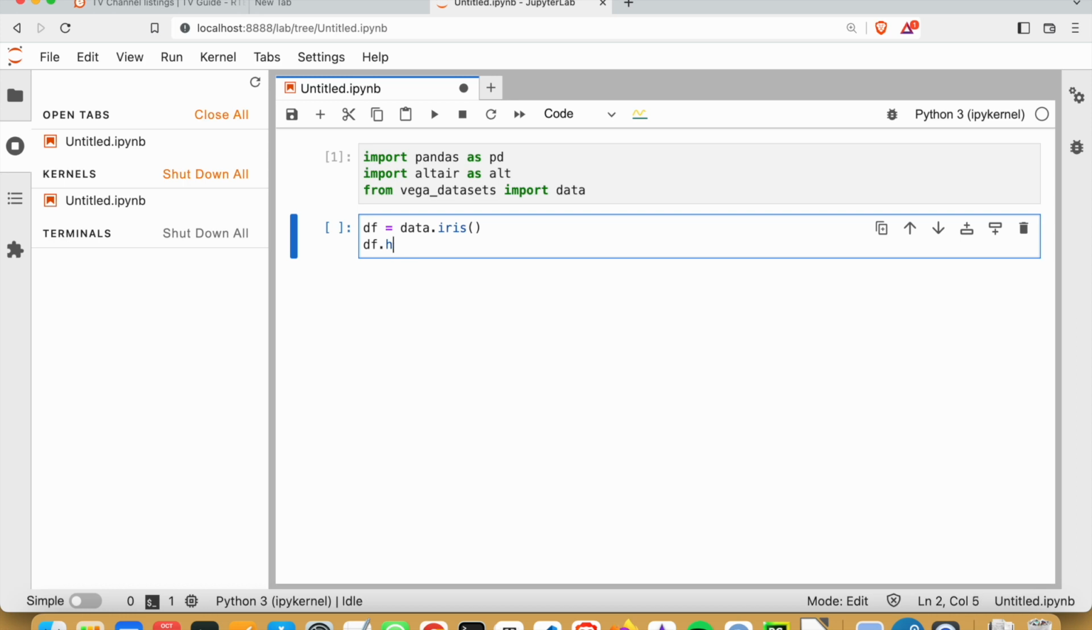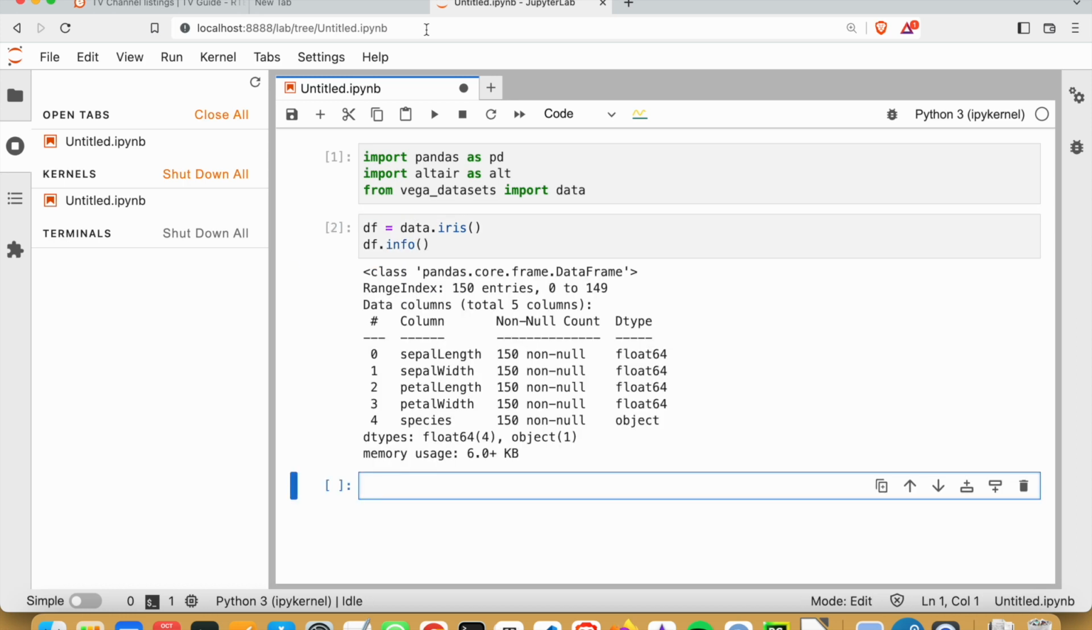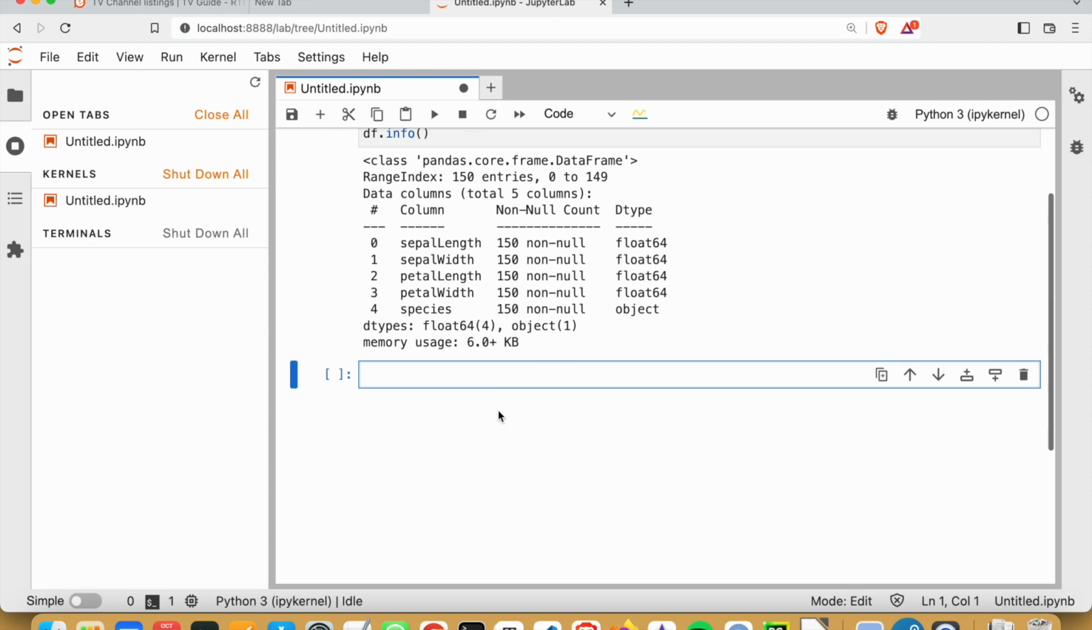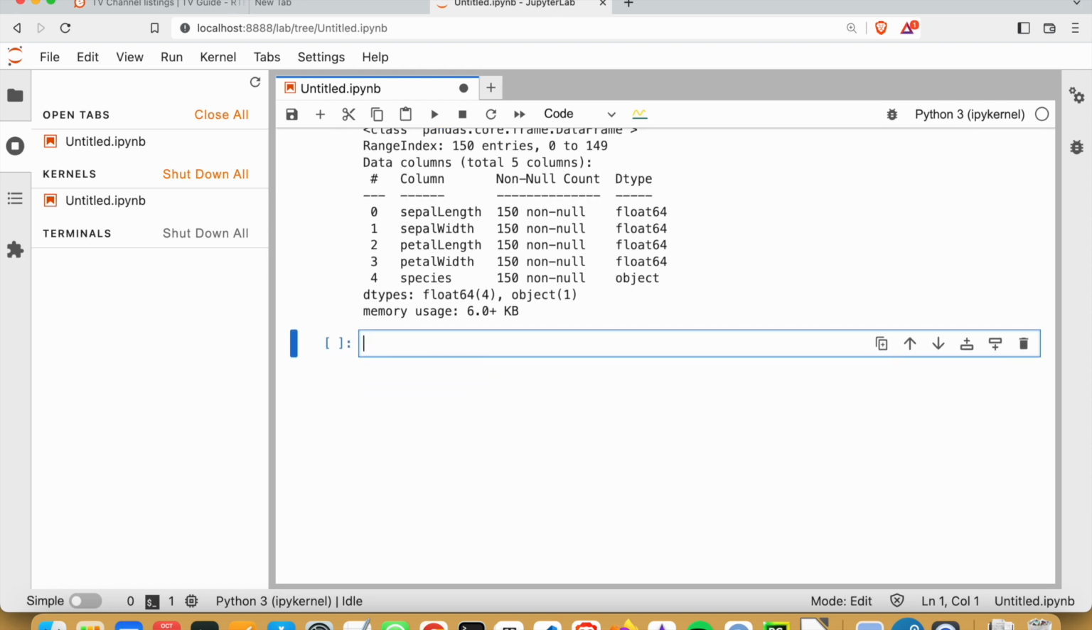I'm sick of Seattle. I can't deal with Seattle. So I've gone back to Iris, and besides, Iris is in some ways better for what we're going to do today.